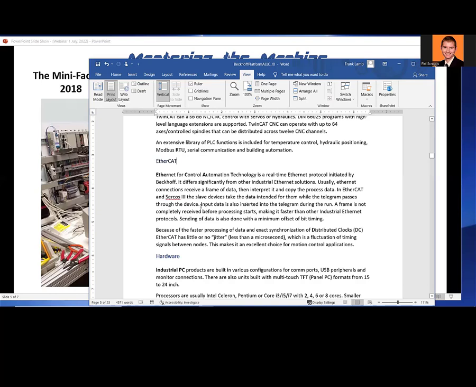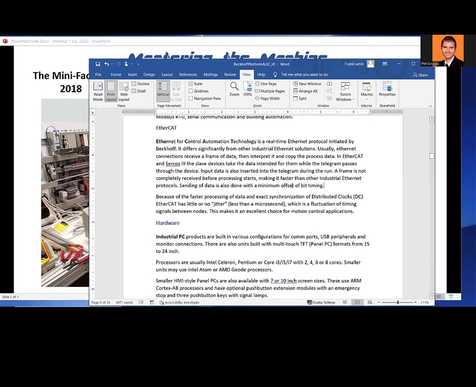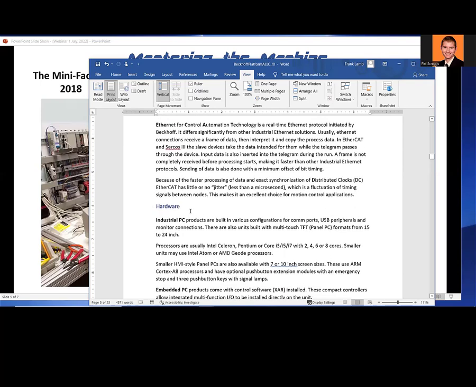that way, and you can insert some input data and have it ride along during the run to the other platforms. That's kind of a neat thing. So it is faster than other industrial Ethernet protocols. And so there's a minimum offset of bit timing, and this is the jitter that I was talking about. So EtherCAT has little or no jitter. There is no such thing as no jitter. There are timing issues, but it's less than a microsecond of difference. That's a fluctuation of timing signals. Had to do a little research on that also.